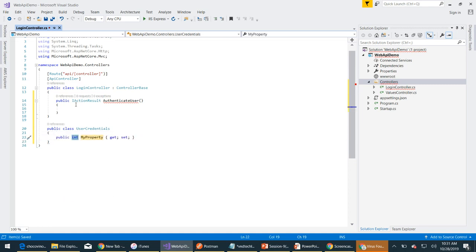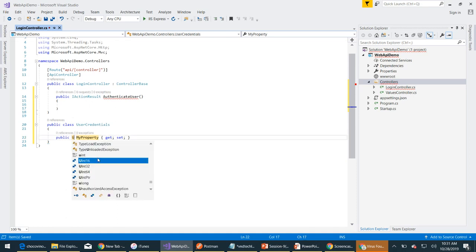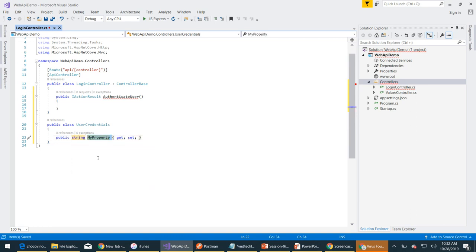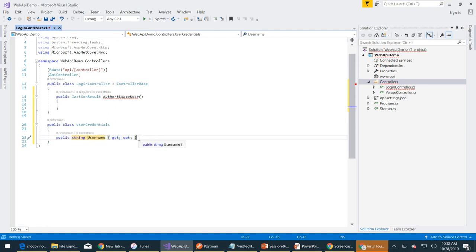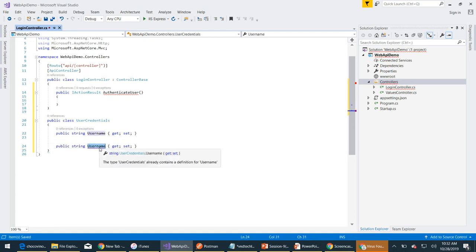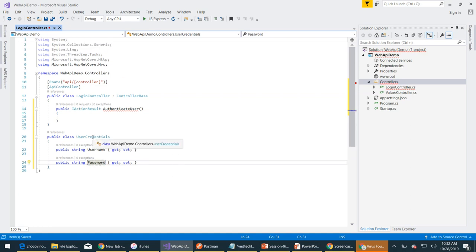Let's initialize the properties which we need. So we'll pass username, whose data type is string, and password. We are going to pass username and password from the payload. So let's have this user credential as input to our endpoint method.